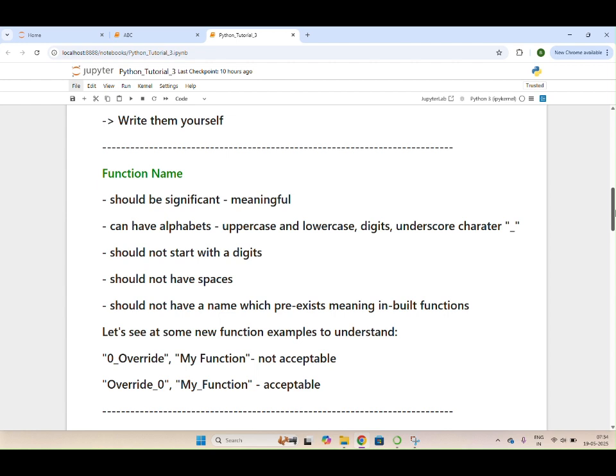Now let's look at some examples to understand what is allowed and what is not allowed. My first example, first row, 0 underscore override. It is not allowed because it is starting with a digit 0. Secondly, my space function. This is not allowed because there is a space in between.